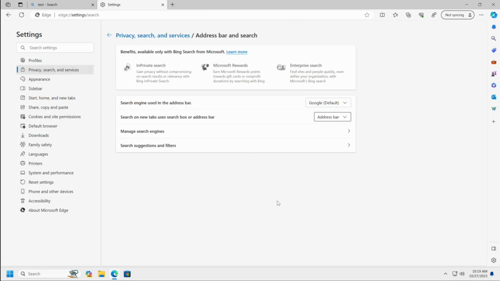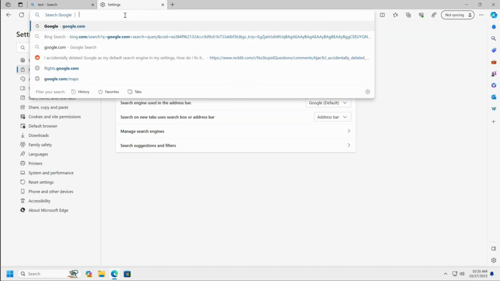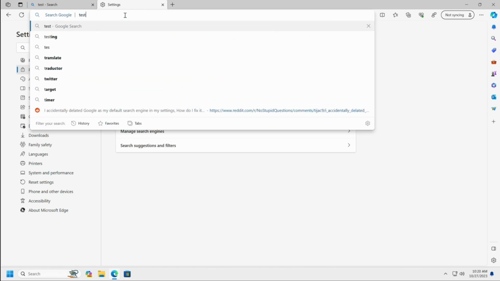I'm going to show you a couple of other things here too. There's a couple of nifty features in Edge that you can use when you're using the address bar. If you don't want to change the default, but you'd like to search in another search engine, you can just type that search engine's address and press space. For Google, we're going to do google.com space. It'll change to search Google test.